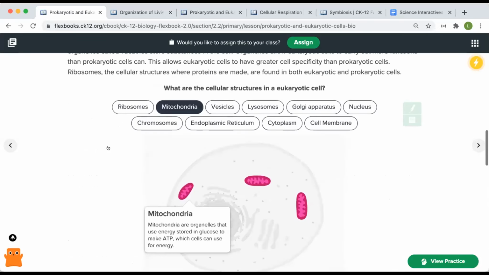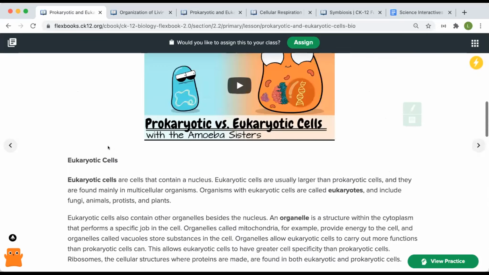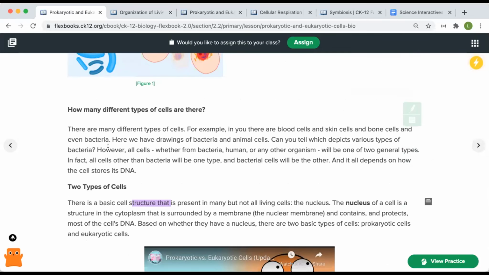And then post to your online page, whatever that might be. Another great lesson that I wanted to show you is our cellular respiration lesson. This has a great example of our label drag and drop lesson. So I was going to show you that example now.